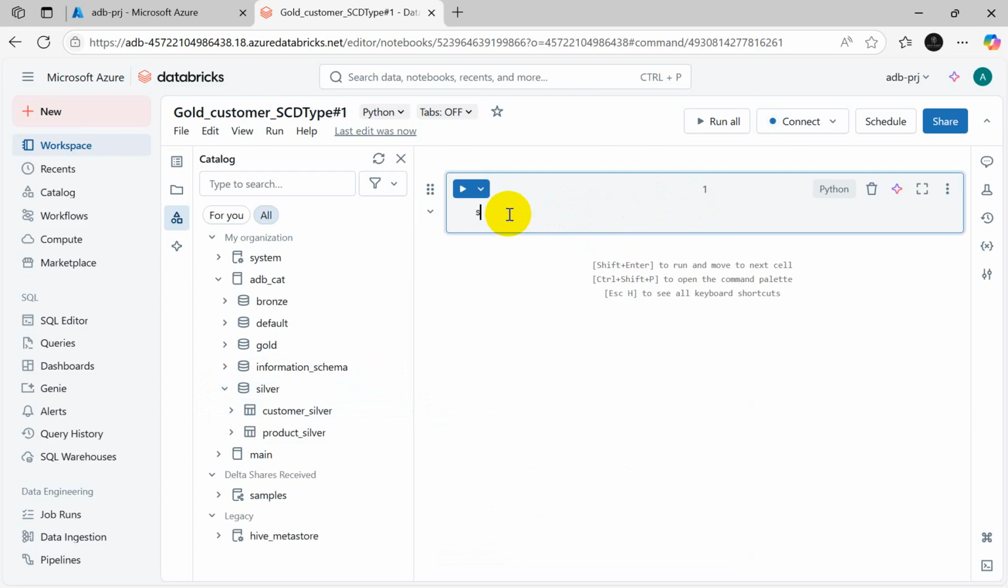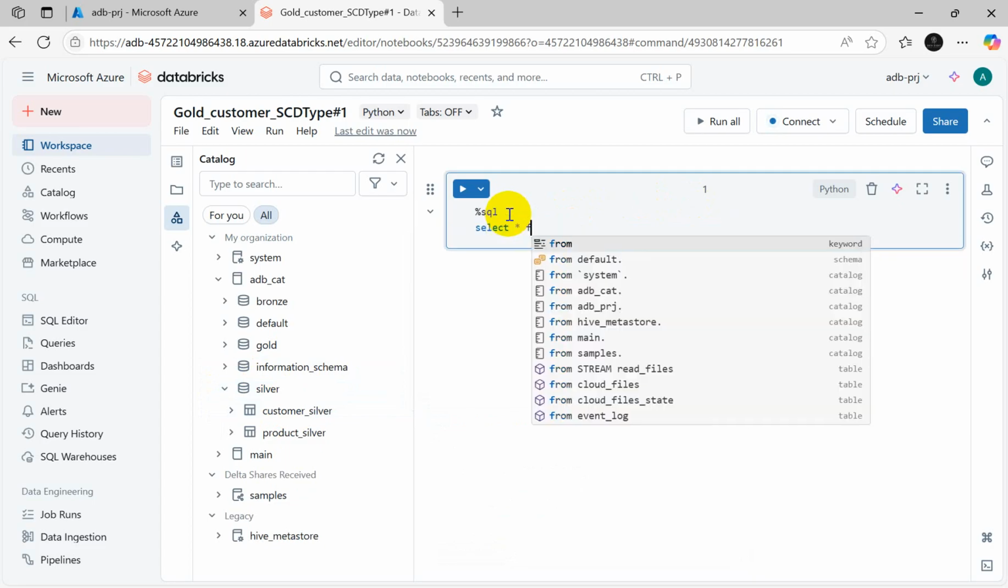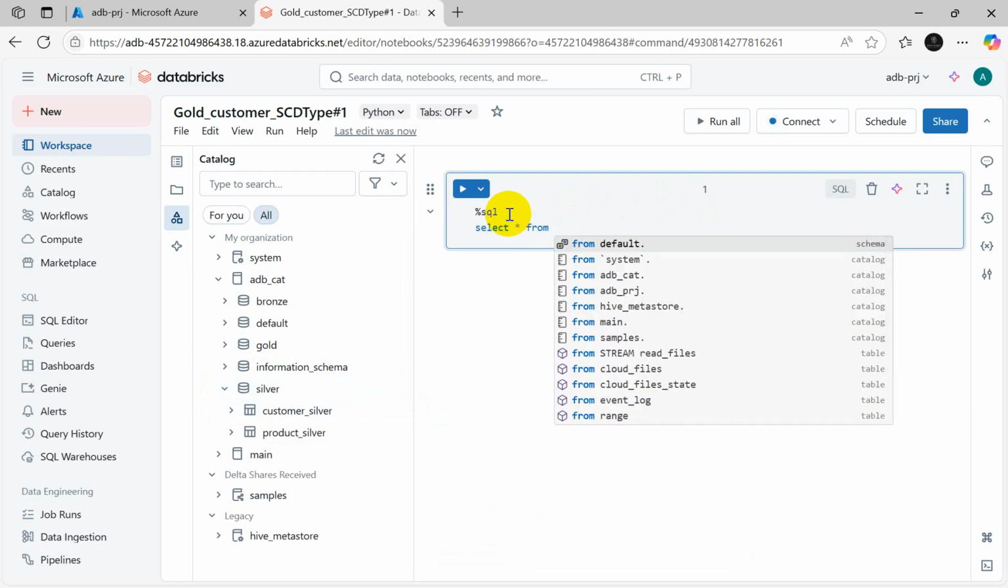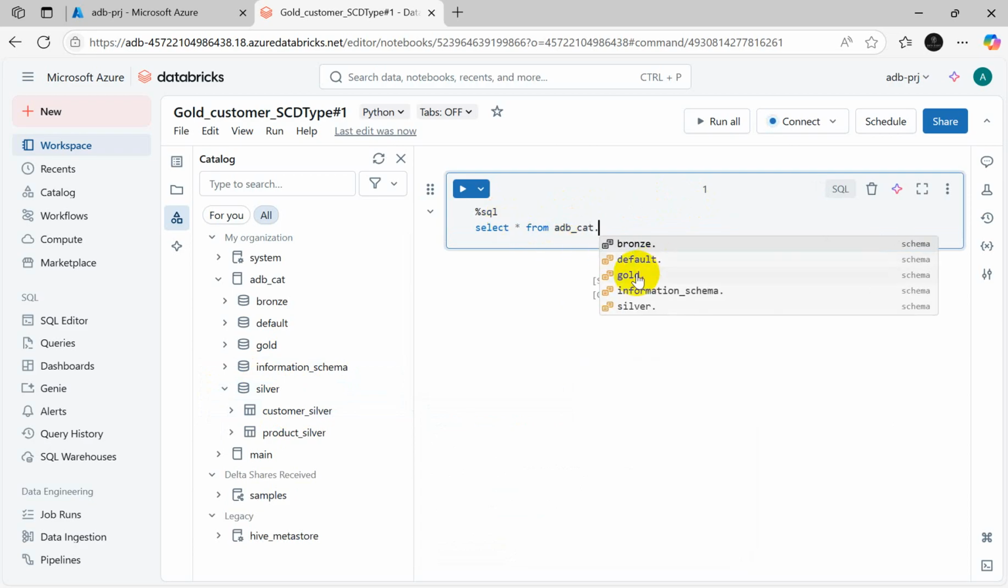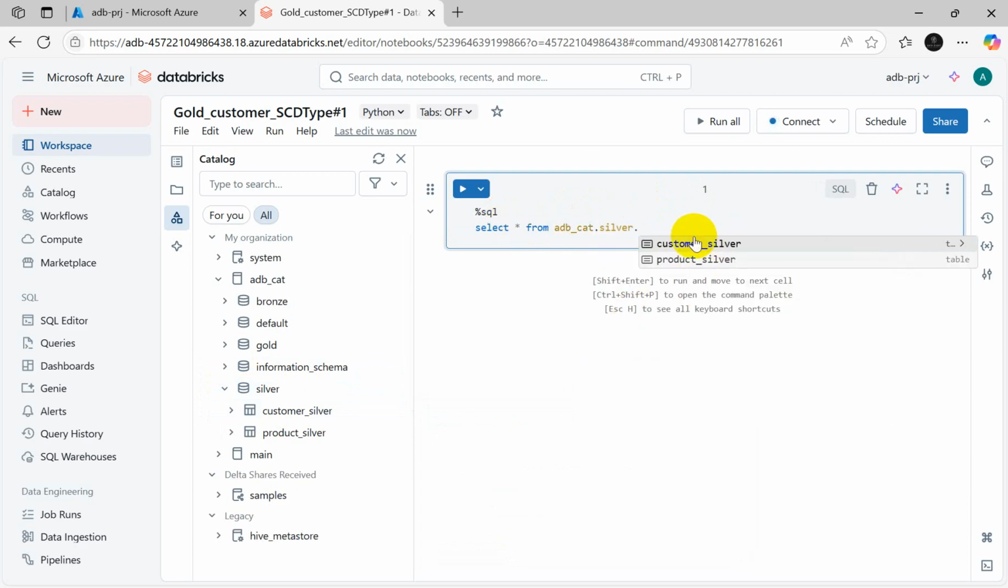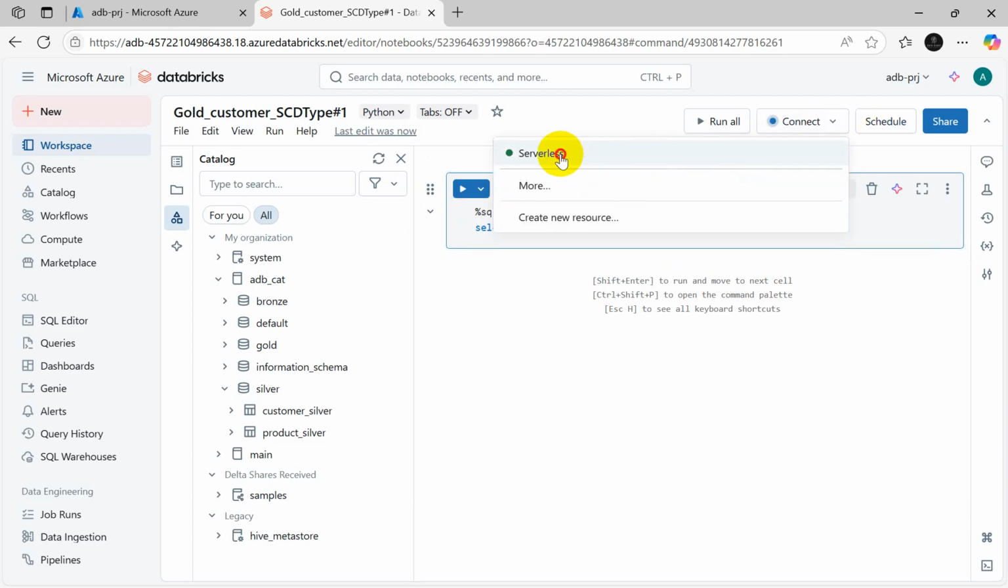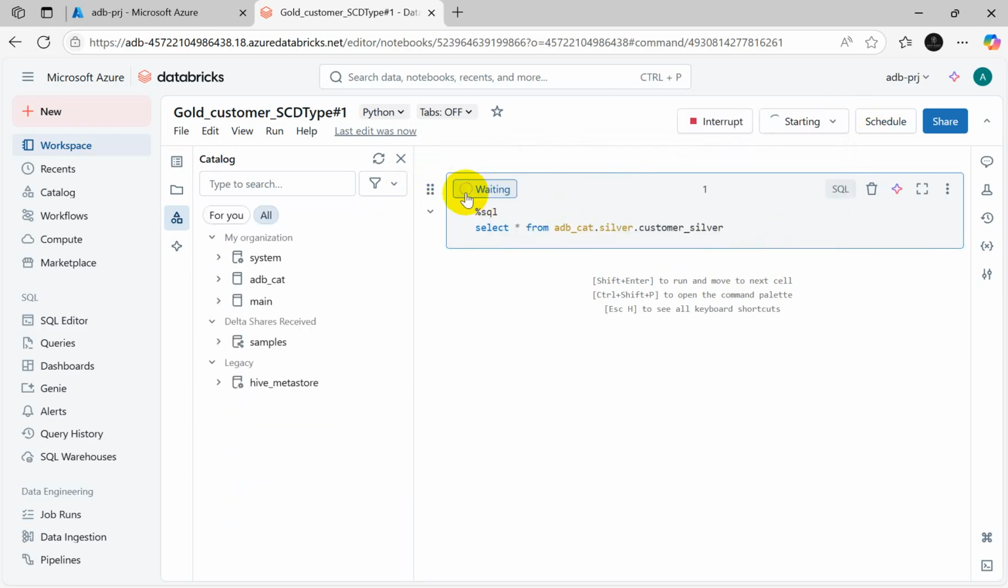How you can see the table is having data, you can simply check select star from this ADB catalog. Under catalog, you can go inside the silver and check the customer data, right? So let me first connect to my server. This will give you the records you have in this table, so you already have the data within this table.